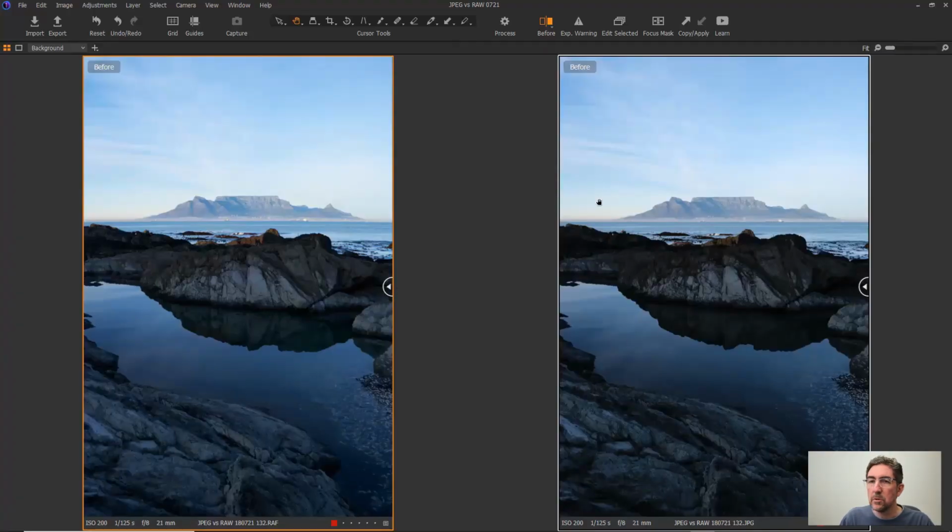So let's hop on over to Capture One and let me show you what the difference is between the two. You'll see that I've got two images on the screen, and the one has got an orange border around it, and that is the RAW file. You'll see the RAW extension at the bottom here, and the one on the right hand side is the JPEG, and you can see that from the extension over there.